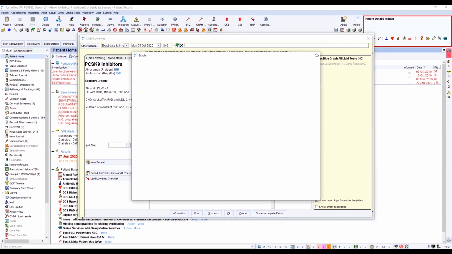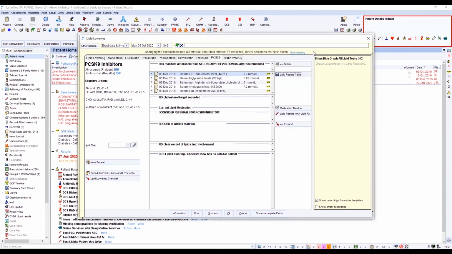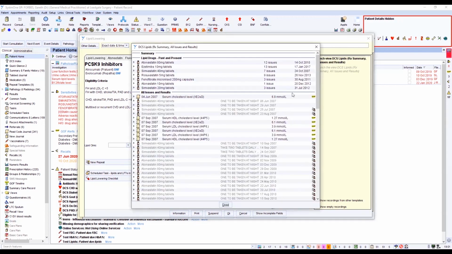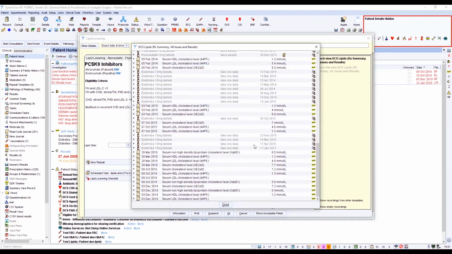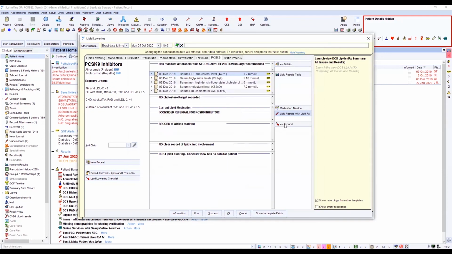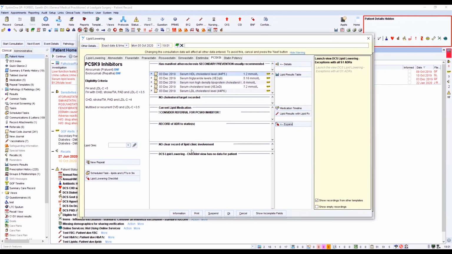We can have a look back through the lipid results and see that the lipids have been poorly controlled for quite some time. We can have a look to see what medications have already been tried. A very large number of medicines have already been tried, and we can follow through to see when they were tried and what effect they had. There's a significant number of adverse reactions recorded to a number of medicines, and also no clear record of lipid clinic involvement. So this looks like the sort of person who might well be appropriate to offer referral for considering PCSK9 inhibitors.